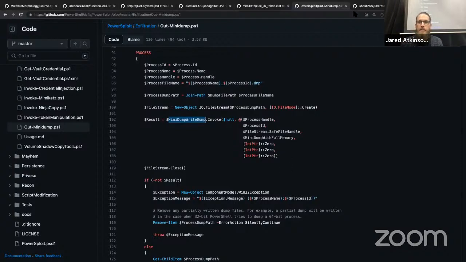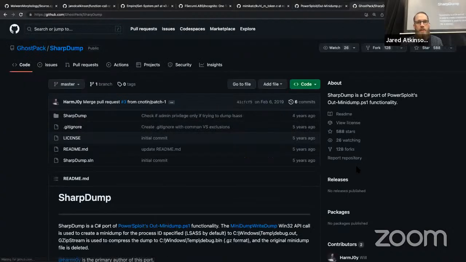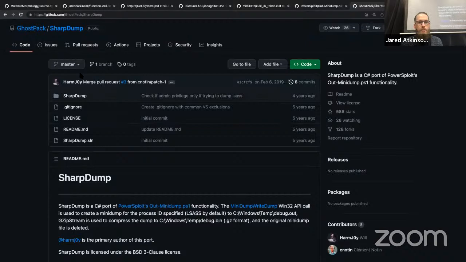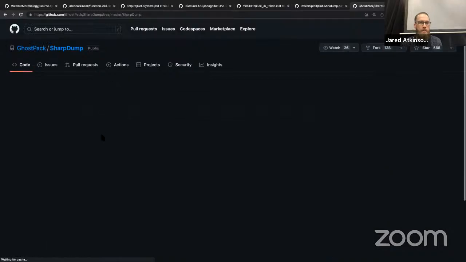But then PowerShell fell out of vogue because there was a lot more telemetry and visibility into what PowerShell was doing. Another colleague of mine, Will Schroeder, or Harmj0y, wrote this tool called SharpDump, and he literally says SharpDump is a C# port. Port just means I rewrote it in a different language of PowerShell's Out-Minidump functionality.